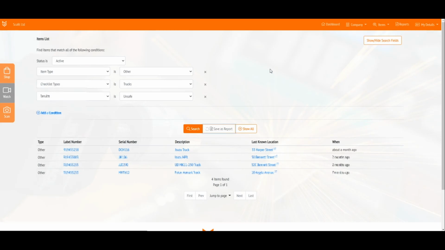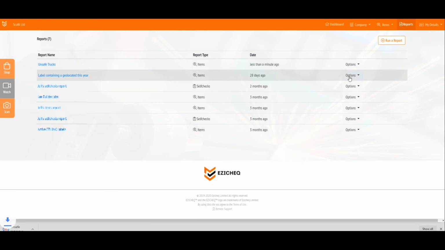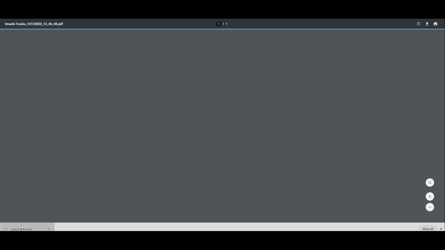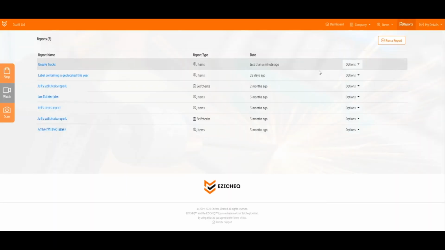I'll save that. Let's save that now into my reports page, which you can also access clicking reports at the top. So there's my unsafe trucks report. I can download that as a PDF, and there is the PDF that has been downloaded showing me the 4 trucks that meet those criteria. From that reports page, I can also click on the drop down here. I can download that as a CSV that will allow me to open it up into Excel or Google Sheets if I want to do some more analysis of it.